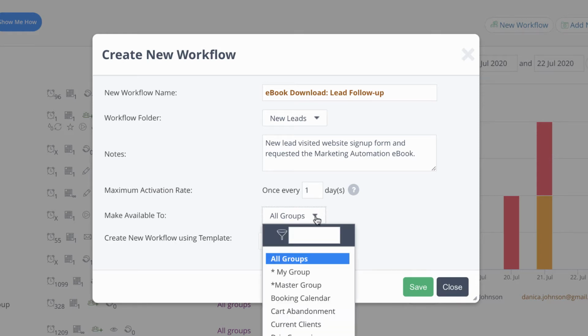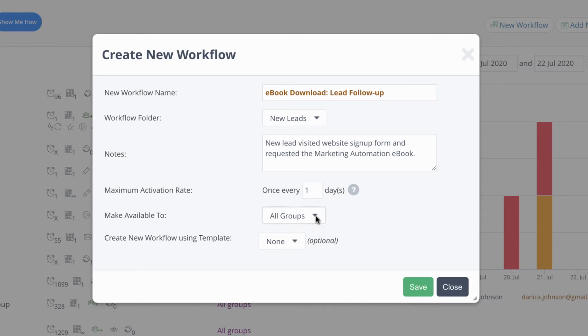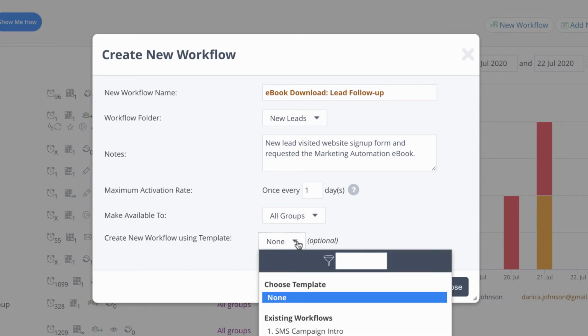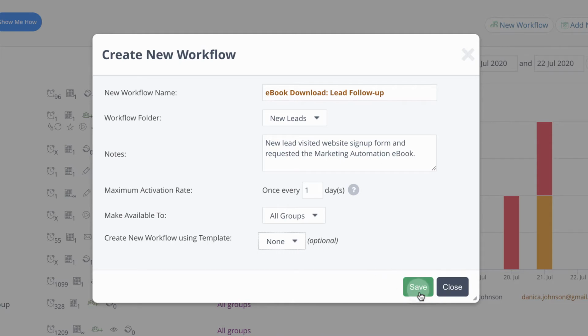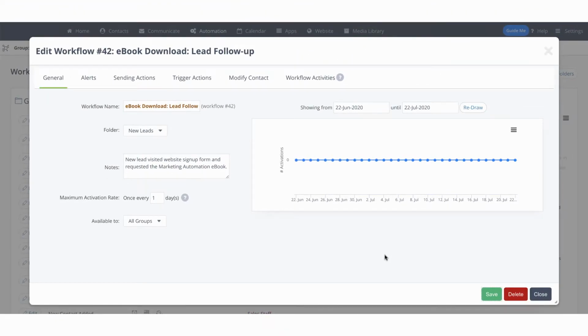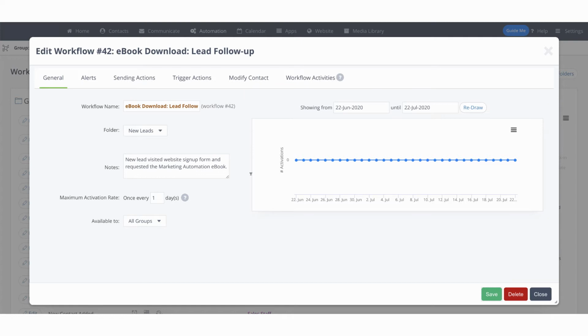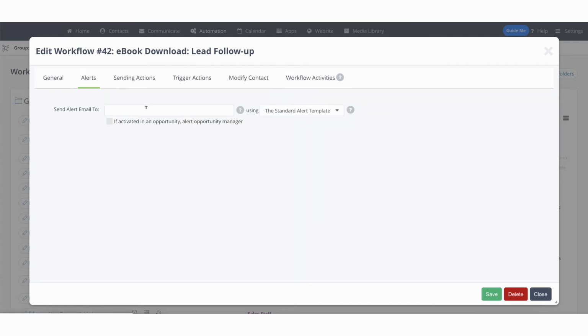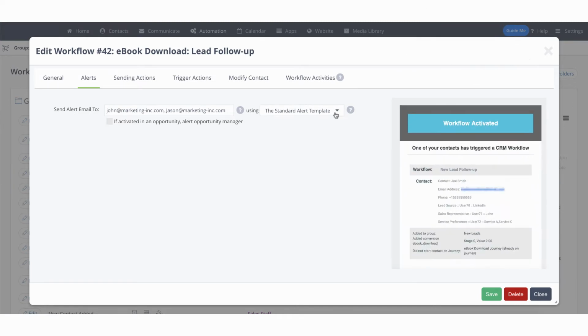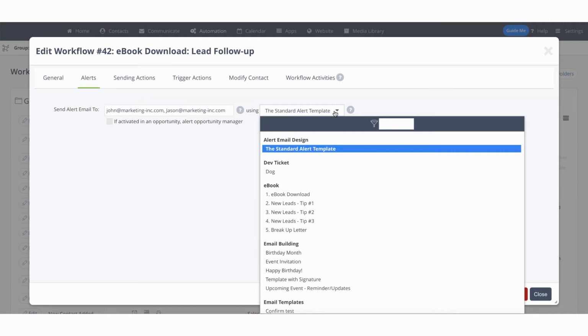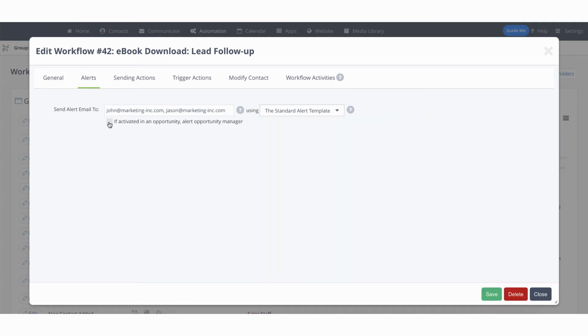You can assign this workflow to a specific group, all groups in your account, and you can also create this workflow using a template of a previous workflow created. Once you've added the basic workflow information, continue to save. Within the General tab, you can manage any of the information we just added along the left. You'll also see the workflow trigger chart along the right, where you can manually see any activations for this specific workflow. When this workflow is triggered, you can notify anyone on your team using their email address. Then either use the system template or a template you have created in your media library. If this workflow was triggered for a contact in an opportunity, you can alert the opportunity manager.